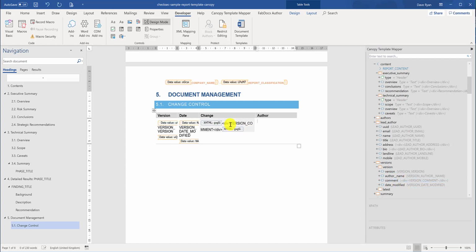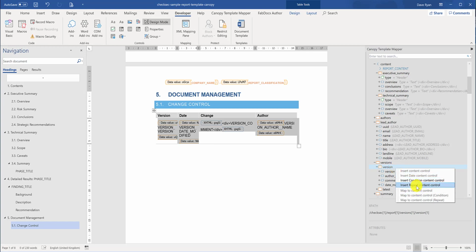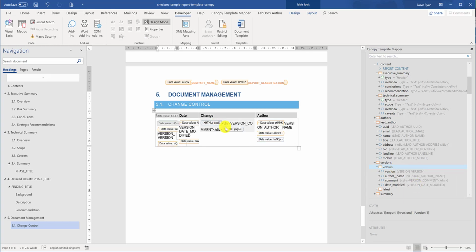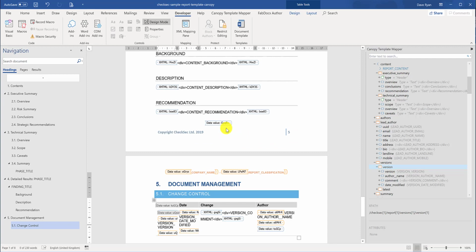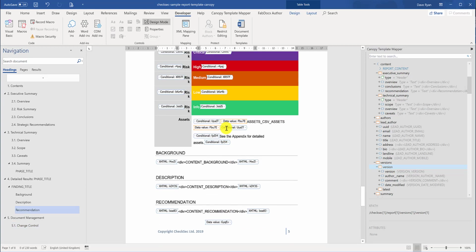Okay. And then we can put in the author. And again, because there might be multiple versions, we're going to repeat around this. Okay, so repeat control. And that's it. So that's our first report template setup. So just a couple of additional pieces of information.